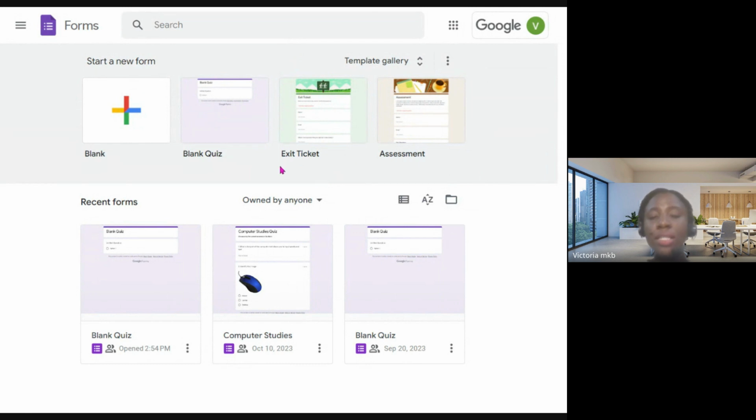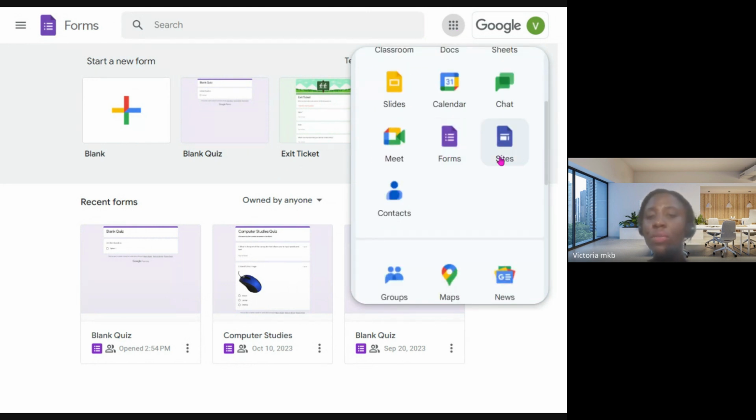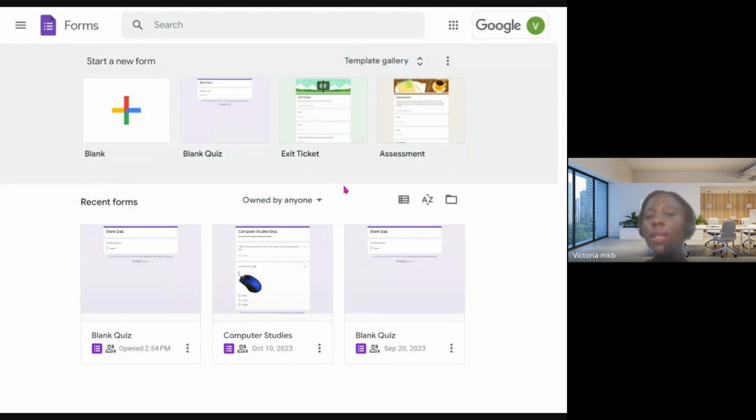So this is your Google Forms, and of course, to get to it, click on the app launcher, and then here you can find forms. You click on it, and then here you can have access. So of course, there are always templates you can work with. Do you want to create an exit ticket or an assessment or a blank quiz? You can go ahead to select which one you're looking to create. But if you already have an idea of what you want to do, all you need to do is choose the blank template. So I'll choose the blank template.